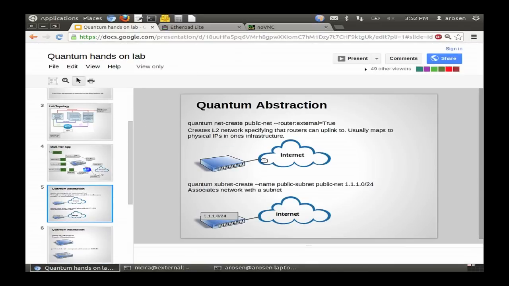So this just creates an L2 network that's attached to the edge of your cloud to the internet. That's just the layer 2 broadcast domain. Is everyone up to this point, was able to get in and run that Quantum command? Do you need help? No, not yet. We'll do that in a sec.